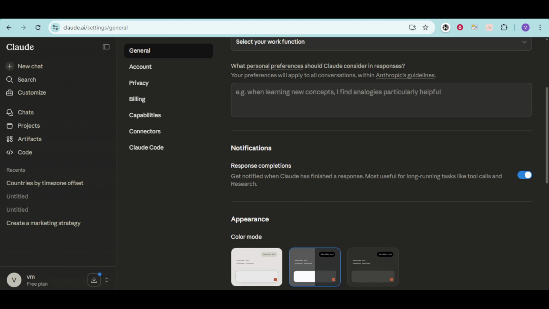Within this notifications section, look for an option called Response Completions. This setting manages whether Claude sends you a browser push notification when a response is finished. Now let's talk about what this specific option does. The Response Completions toggle is part of a 2026 update that makes Claude more convenient to use while multitasking.